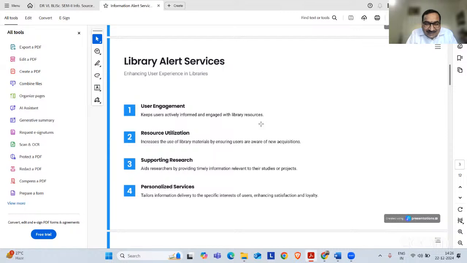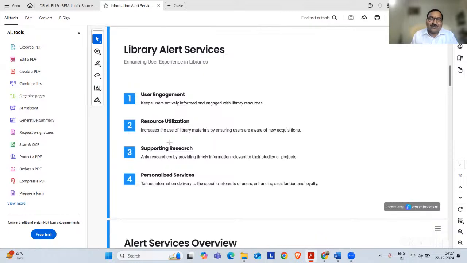So personalized services. There is tailored information and delivery for the specific interests of the users, which enhances the satisfaction and loyalty. సో యూజర్‌కి మనము వాళ్ళకి ఎవరికైతే స్పెసిఫిక్ కంటెంట్ రిక్వైర్మెంట్ ఉంటుందో వాటికి గుర్తించి వాళ్ళు ఏదైతే అడుగుతారో యూజర్‌ని సాటిస్ఫాక్షన్ మూడ్‌లో వాళ్ళకి తీసుకుపోవాల్సిన అవసరం యాస్ ఎ లైబ్రేరియన్‌గా, లైబ్రరీ స్టాఫ్‌గా మనకుంటది. So we have to provide the alert services. So these are all the main points, 4 points. I am okay.